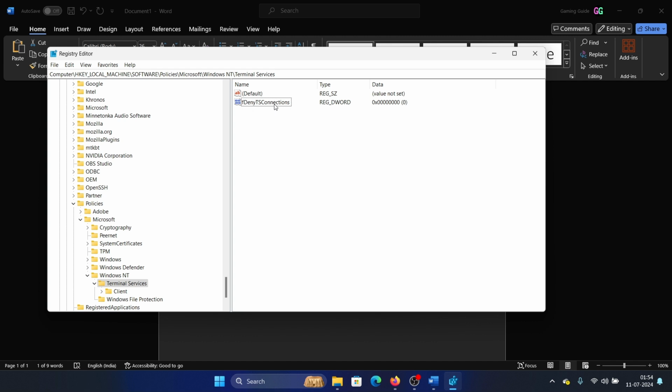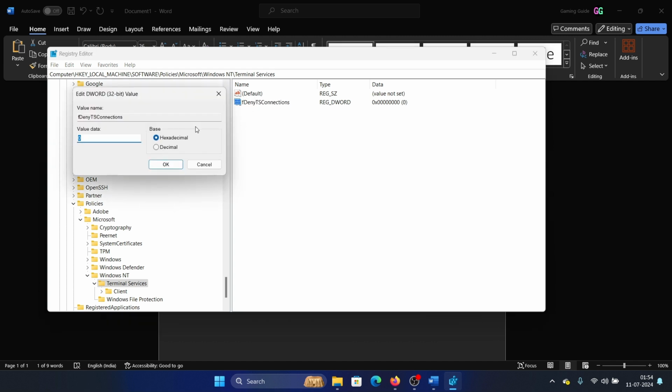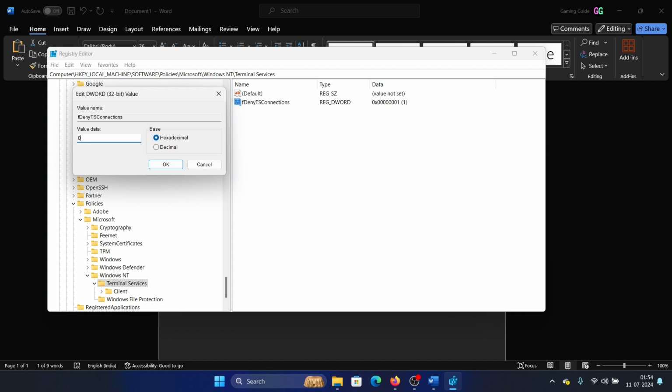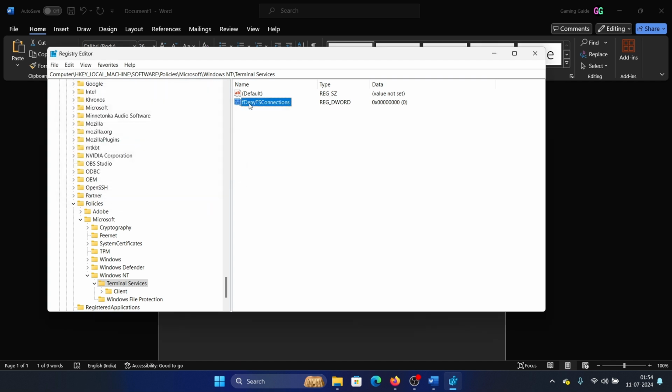If it says deny connections, so if the value is 1, that means deny connections is enabled, which means it will deny the connections, which means that remote desktop connection will be disabled. And if I make it 0, it means that it will not deny the connections, which means that remote desktop connections will be enabled. So if you have a problem with it being grayed out, then simply change this value to 0 and click on OK.